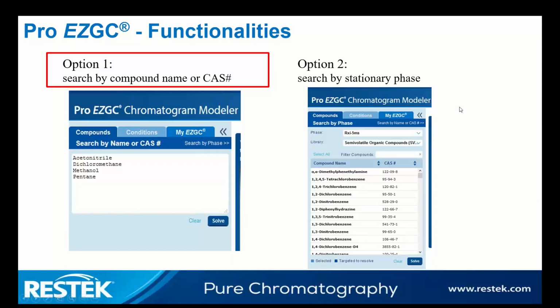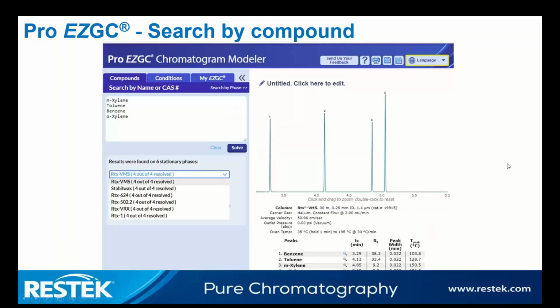The nice part is on your left-hand side, you can cut and paste, and on the right-hand side, you could select all if you wanted. And then that would just be one click away from your modeling. So many customers will go in and select all for their 8260 compounds, and then they just remove a couple here and there, and they're ready to go. So 2 different ways to do it.